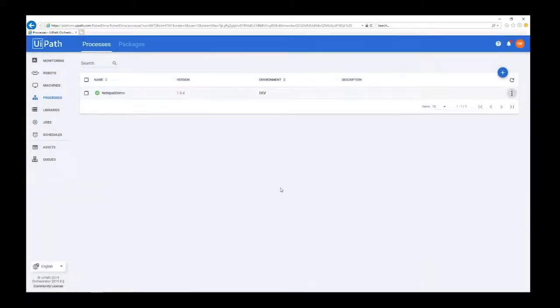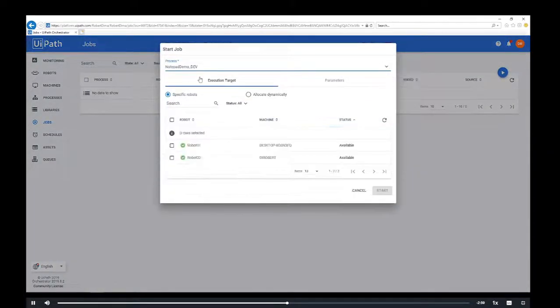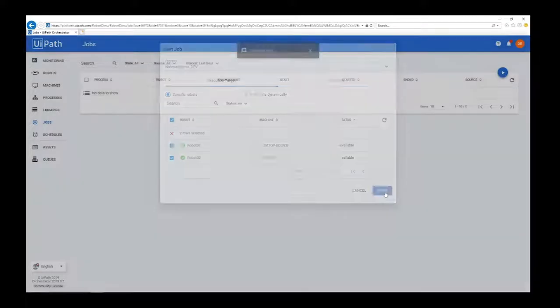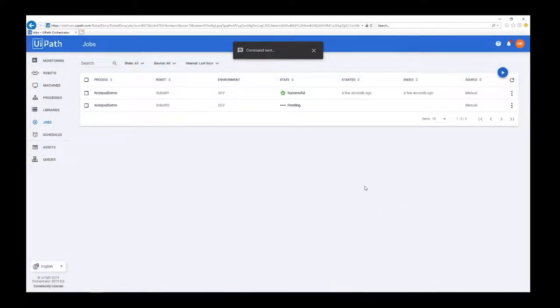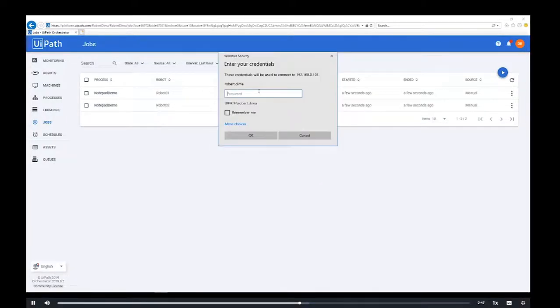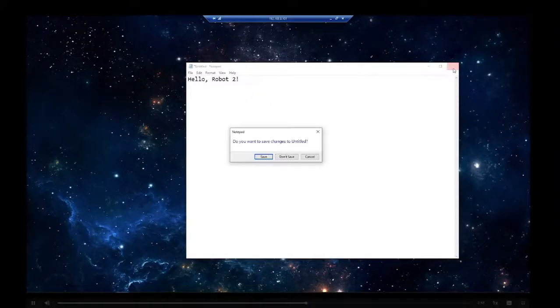Moving on, we'll go to the Jobs page to trigger the execution of the current version. And we'll enable both robots and click Start. The two jobs are now running. And here's the Notepad window as well. Let's close this file and let's also check Robot 1. The text that we assigned it was successfully written in Notepad.